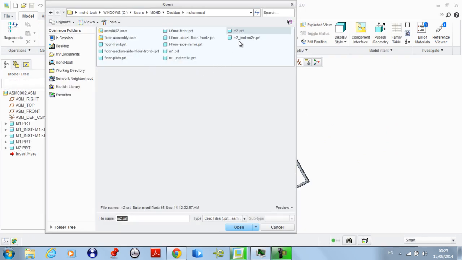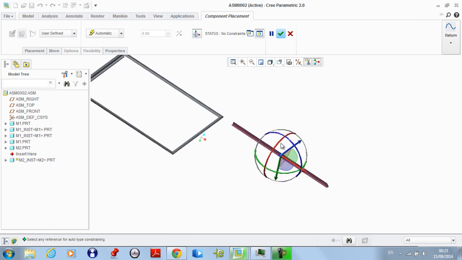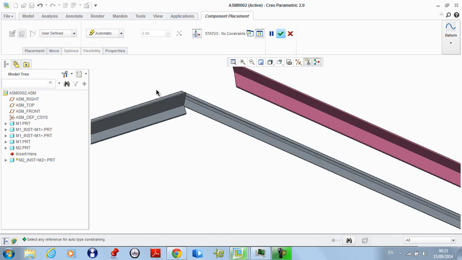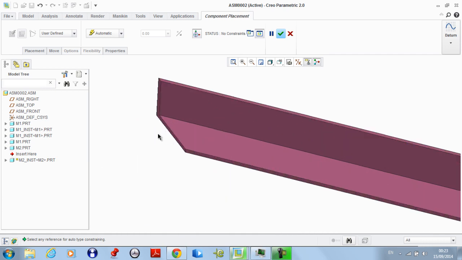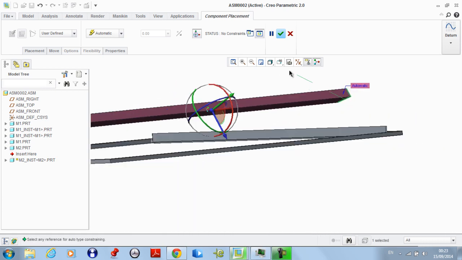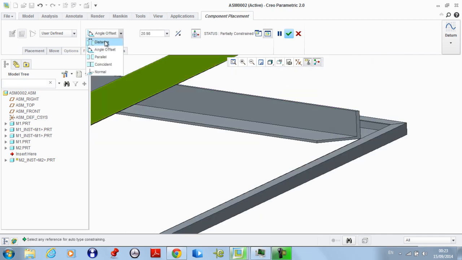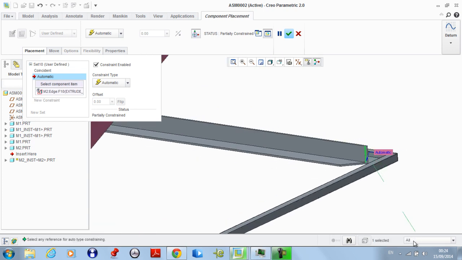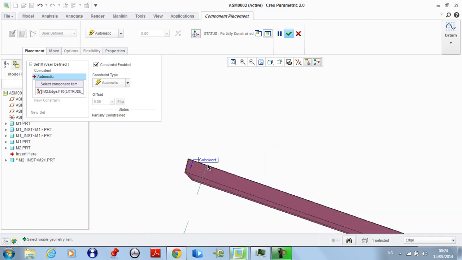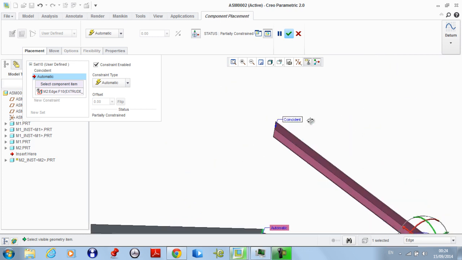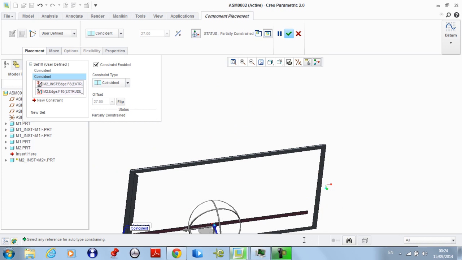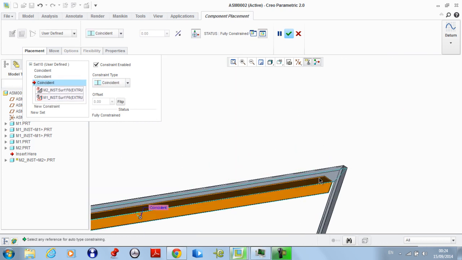Now let me get M2, this part. Let me reorient this part. Okay, then in this case I need this face to be always coincident with this one. Another thing here, I need this edge to be coincident with this one. Finally, I need this surface to be coincident with this.